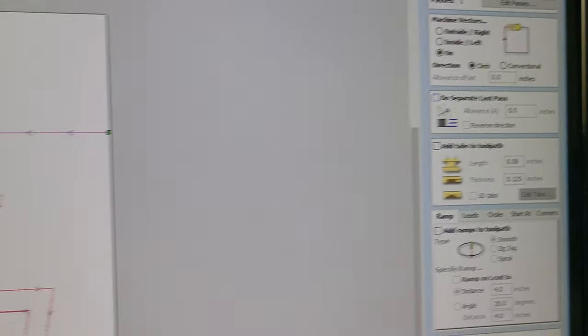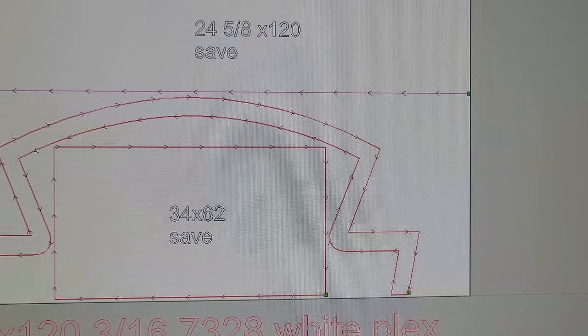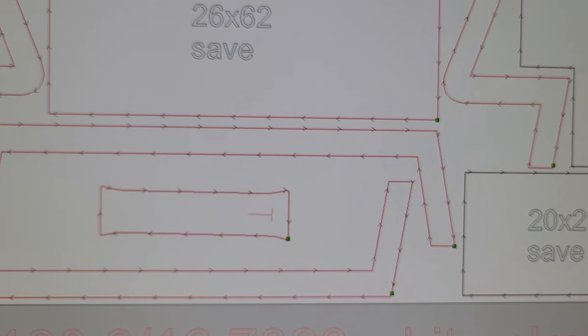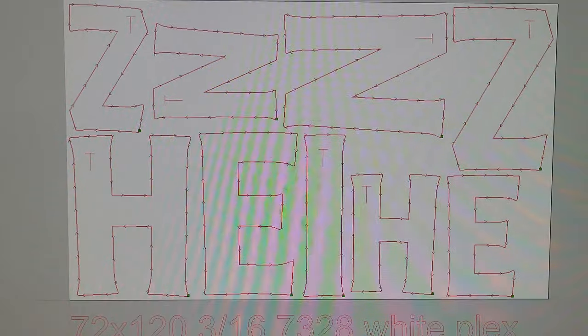And they're really all there. So on the one that actually I'm going to show you that I'm cutting will be this one here. I'll show you. So right now this is the one that's cutting on the machine.